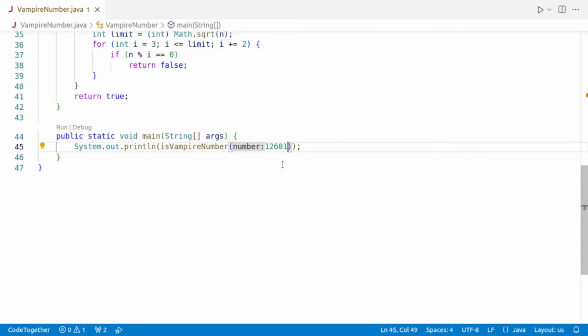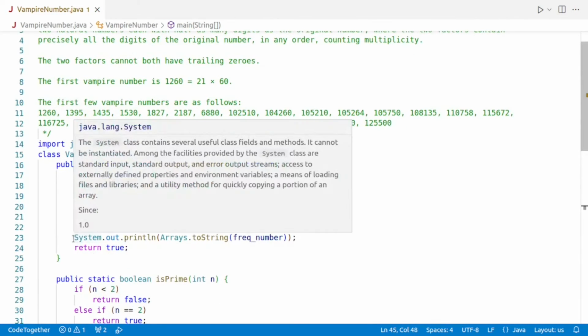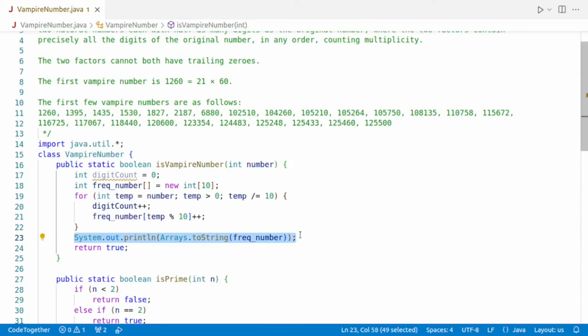And then I'll just remove this one because again, this is no longer required. So this is how we calculate the frequency of digits. I'm going to remove this line also because this is only for understanding and not the part of the logic.